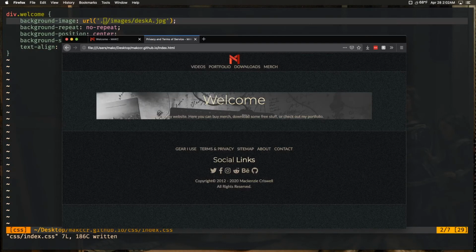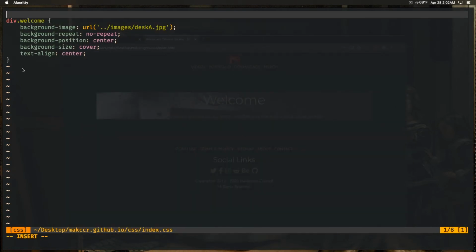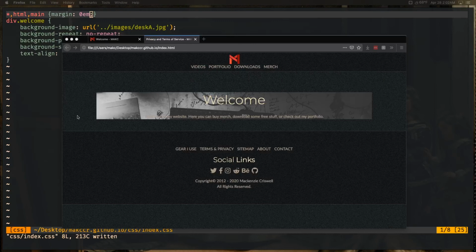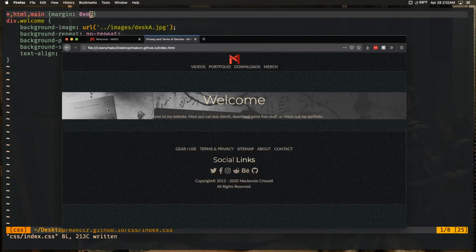You can see we do actually have an image here, as well as some text. So let's get to messing with that. First thing I'm going to do is get rid of the margins basically everywhere. Once again, I'll come up to the top and select the HTML, the everything asterisk, HTML, and then the main, and I'll just say margin 0. If we refresh now, cool, that'll take up the whole width of the page.